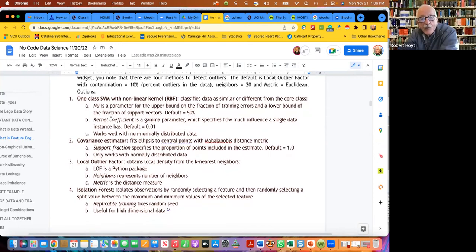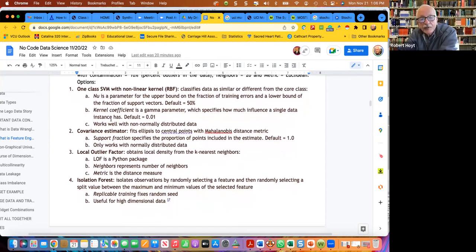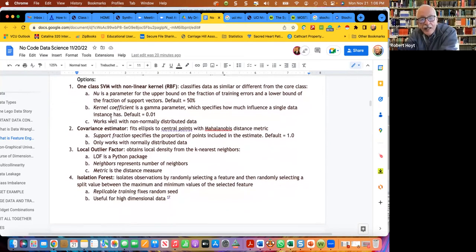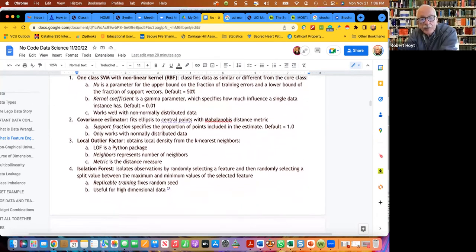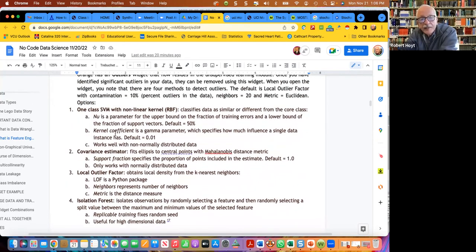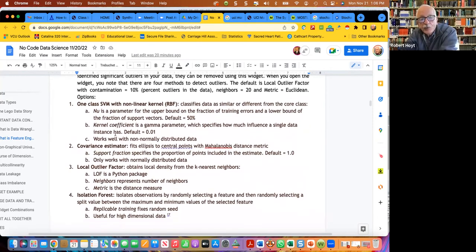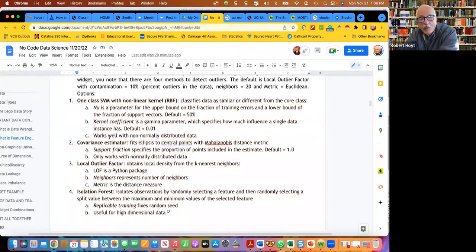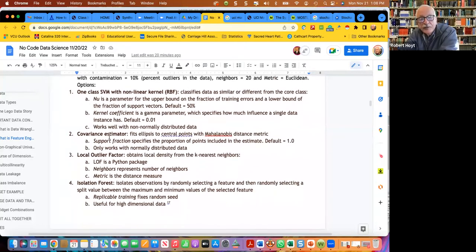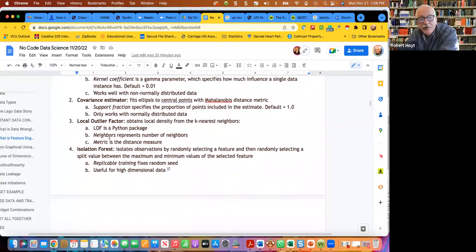But these are the four algorithms, if you will, to calculate outliers. I'm not going to go into each one. These are explained well on the Orange website and the help menu, but I think the default is reasonable. It works well with non-normally distributed data, and frankly, most medical data is non-normally distributed.